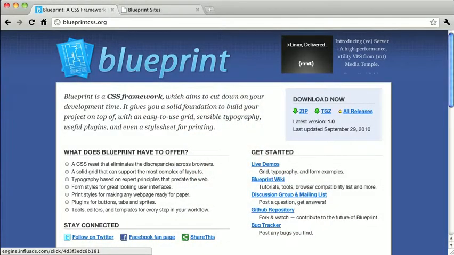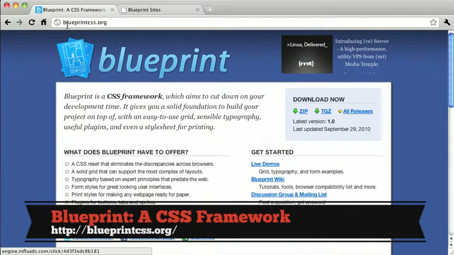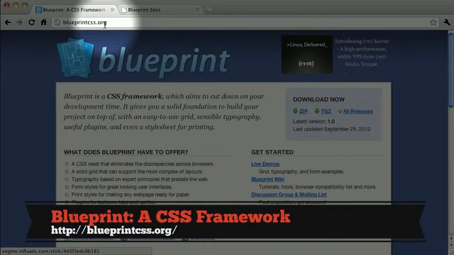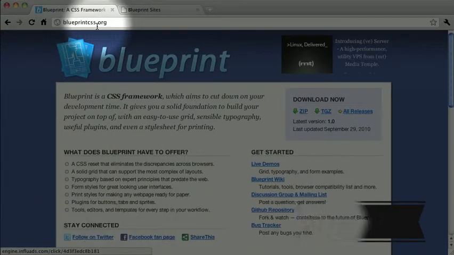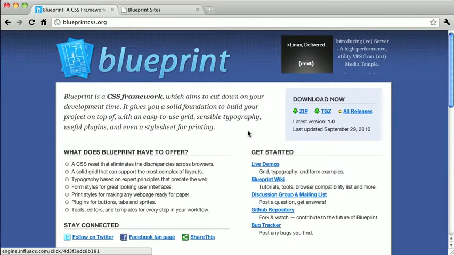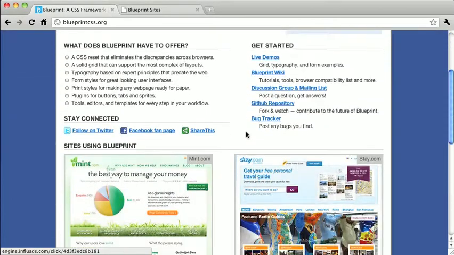Blueprint is one of the most popular CSS frameworks right now, and using it can really speed up the development of a project. Blueprint is a textbook example of a CSS framework, unlike Sass, which is really more of an extension of a CSS language. To get Blueprint, just head over to blueprintcss.org, and right away you'll notice lots of sites use the Blueprint framework to build their sites.